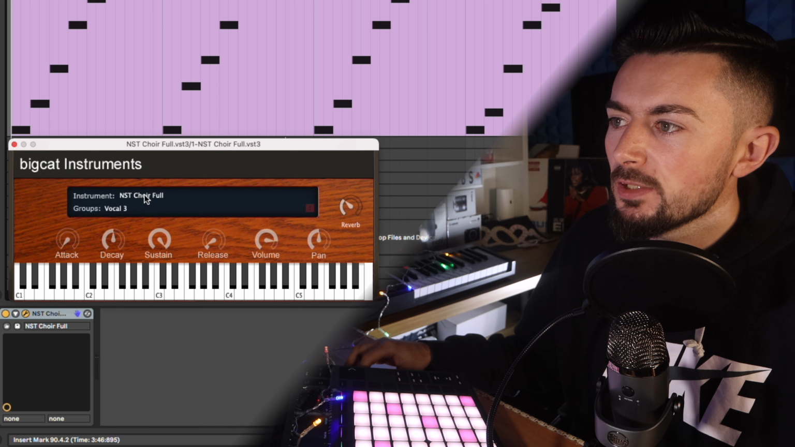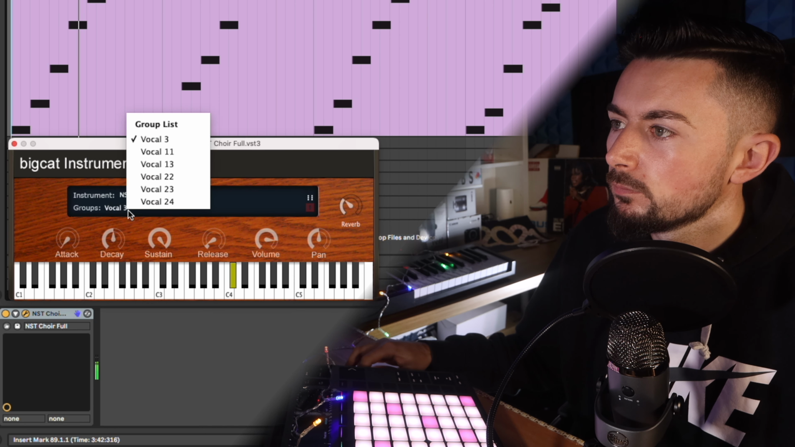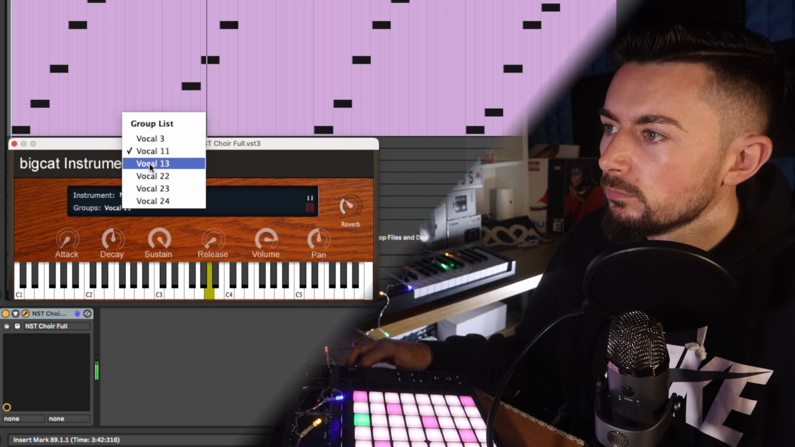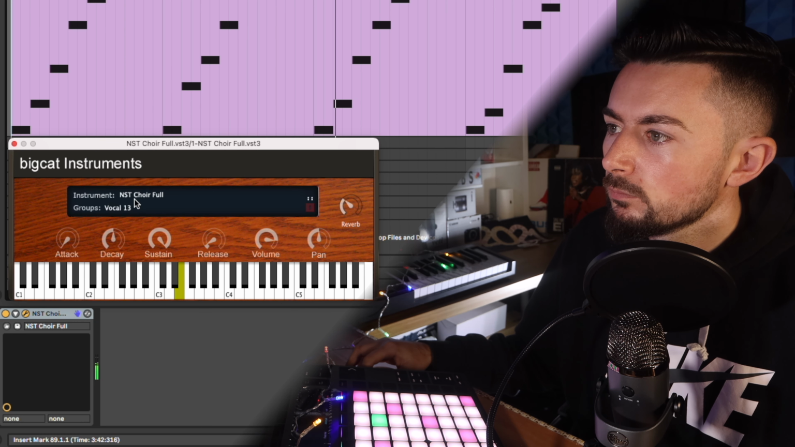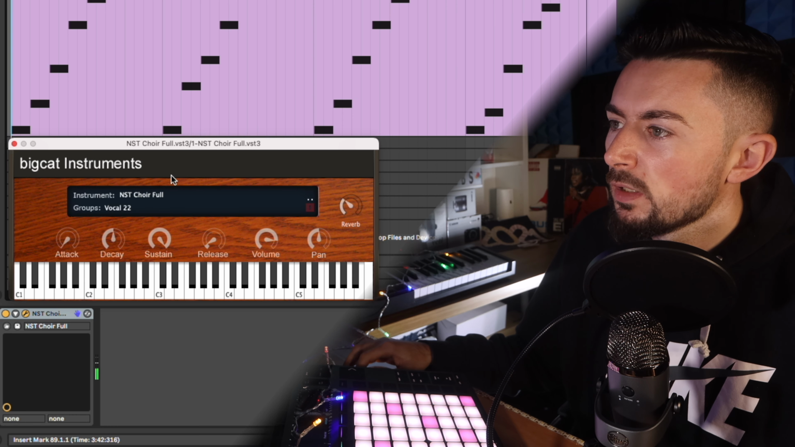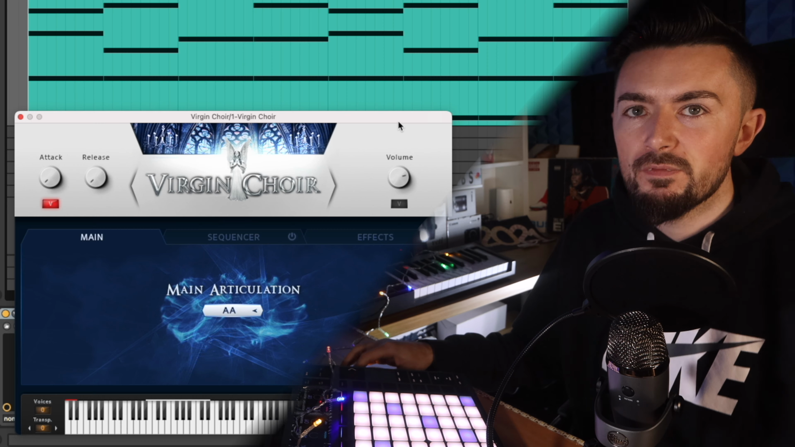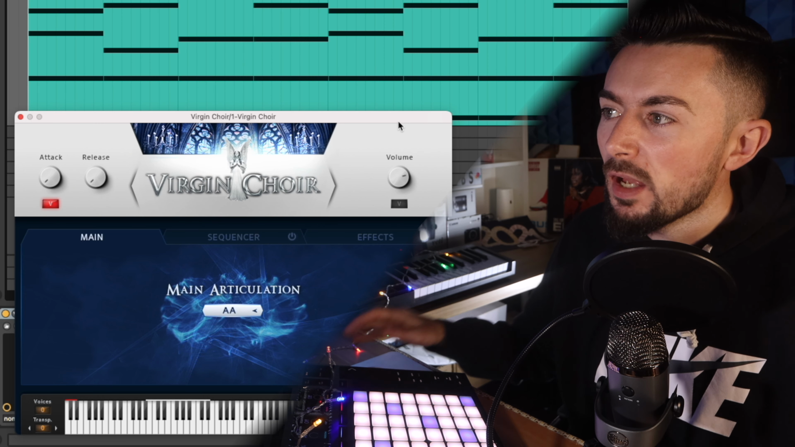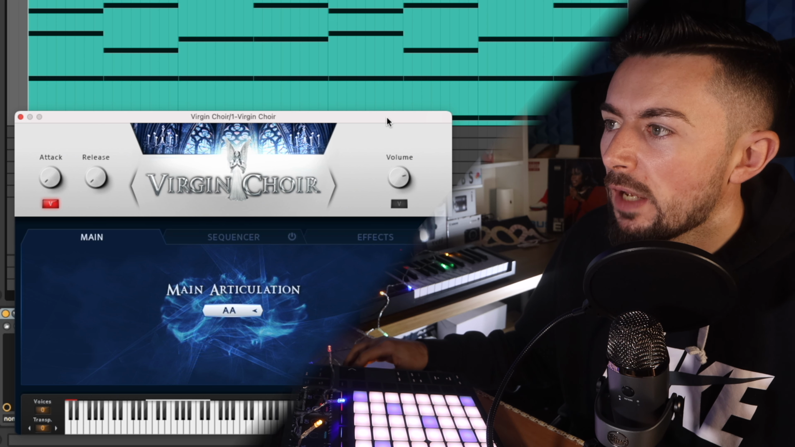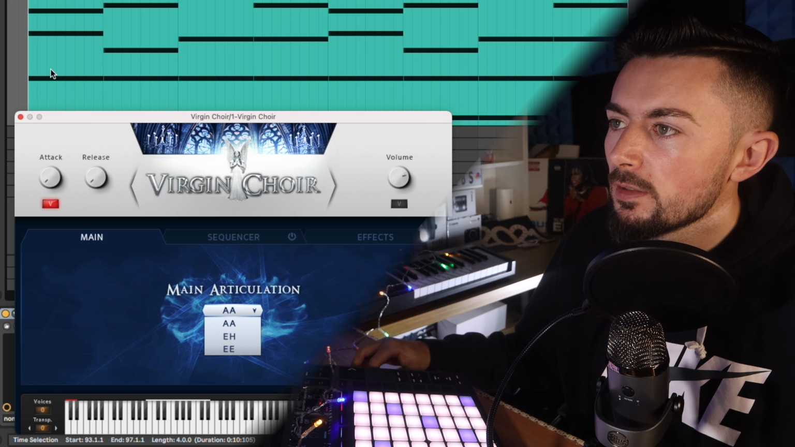Next up is the NST Choir. It comes with a few different vocal sounds here. Very basic looking, but it lets off a nice sound in my opinion. The last VST was a very nice sounding choir, but this has to be my go-to choir at the moment, the Virgin choir. You have 3 different presets here, and this is what it sounds like.